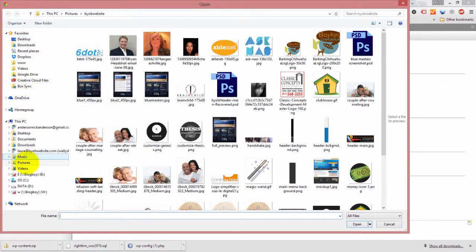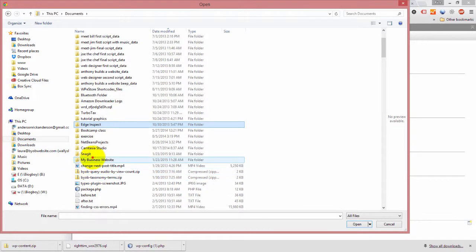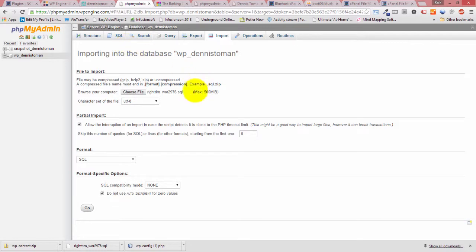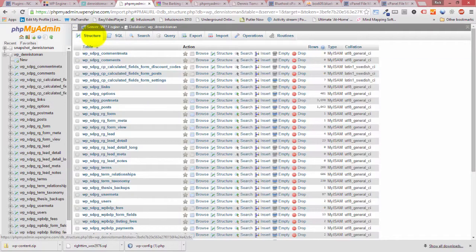And remember, I put that file here under documents, my business website, elderlaw.com, and there is the SQL file. And I'm just going to hit go. And okay, let's see. Import has been successfully finished. 164 queries executed. If we come back over and take a look at the structure of the site, all of those database tables were added.